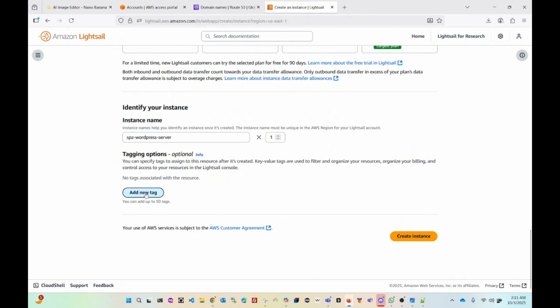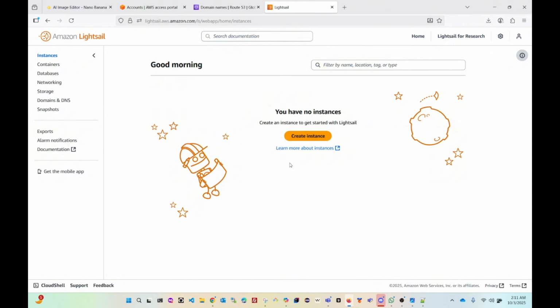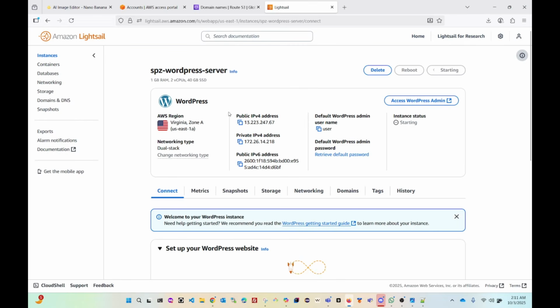Okay, and I can add a tag. I can say environment, let's just call it development, or we can just call it dev. And I'm going to go ahead and create the instance. Now the instance has been created, and it is starting just like it does in your EC2 machine. If I click on this name now, it's going to take me to the instance platform.